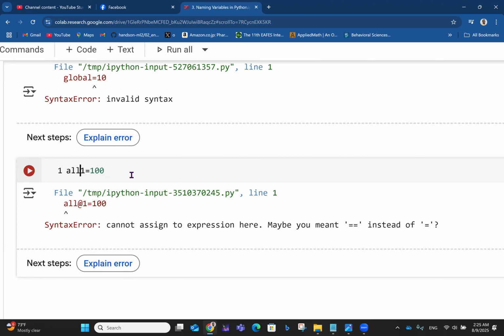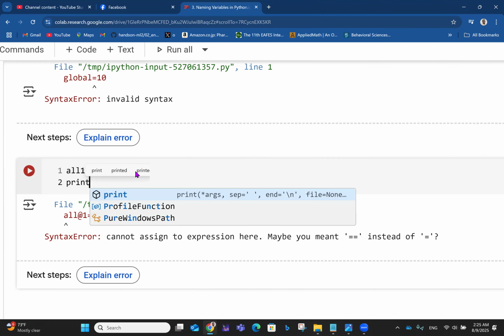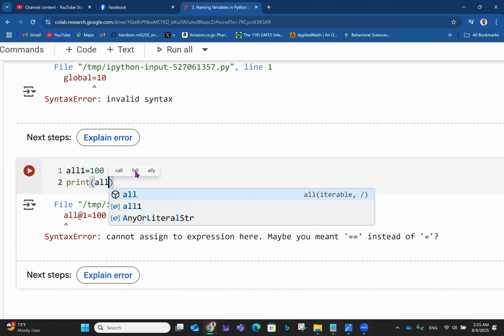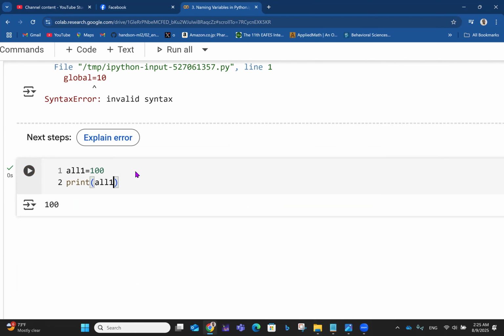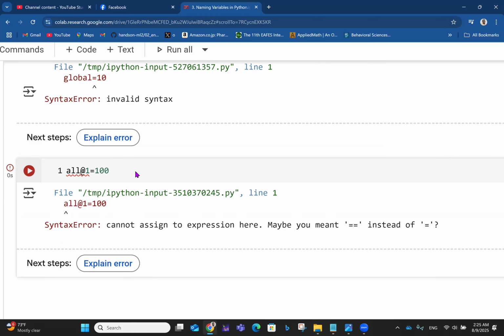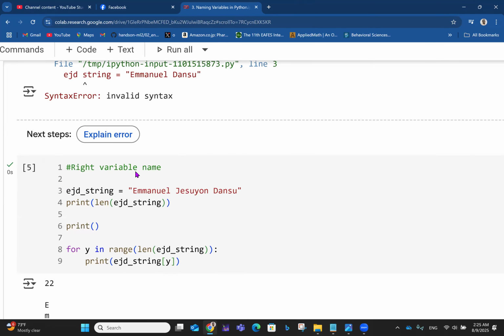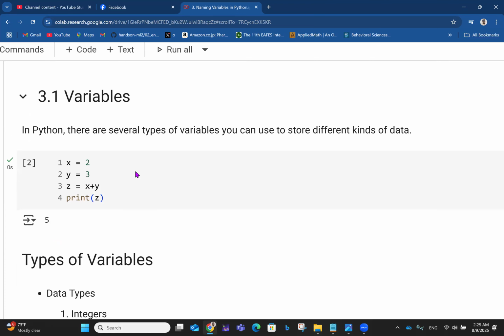So once you remove that, everything becomes normal. You can have all, or you can have all1. And if you print either of them, you get a nice result. I just wanted to show that all@1 is a wrong variable name. And that's basically what this whole video is about: learning how to name variables right in Python.